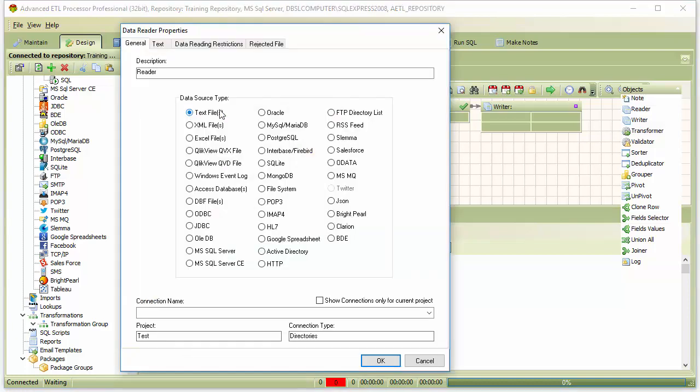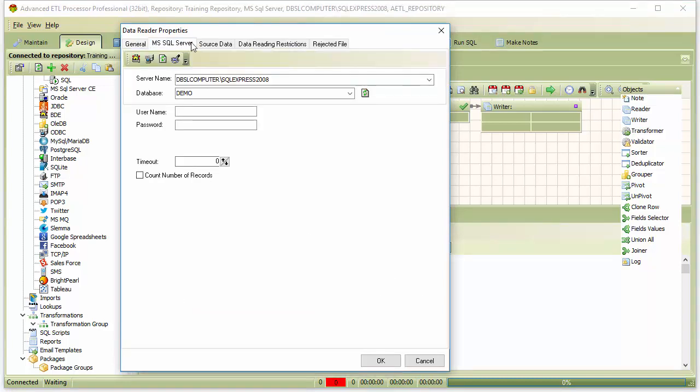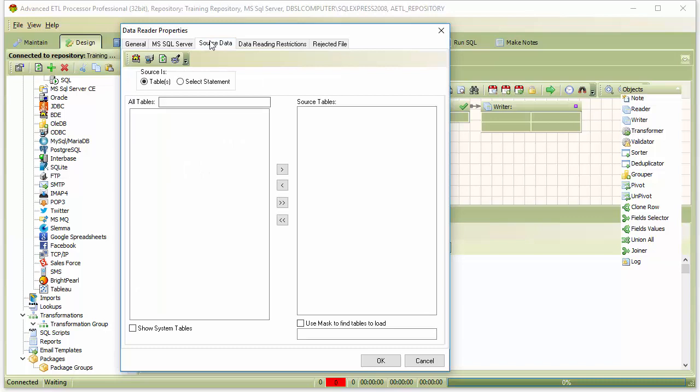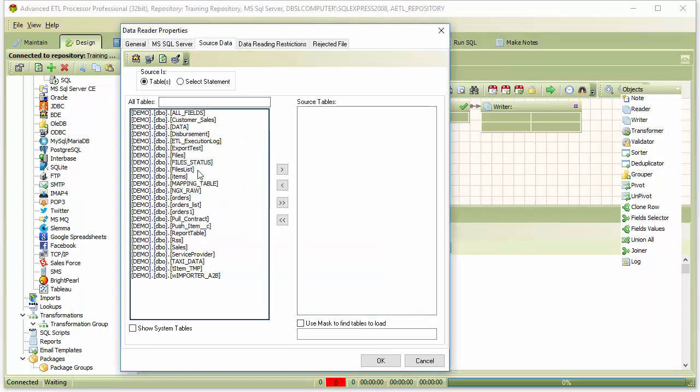Assigning data reader properties. Source type is Microsoft SQL Server. Connection name is SQL. Selecting table name.